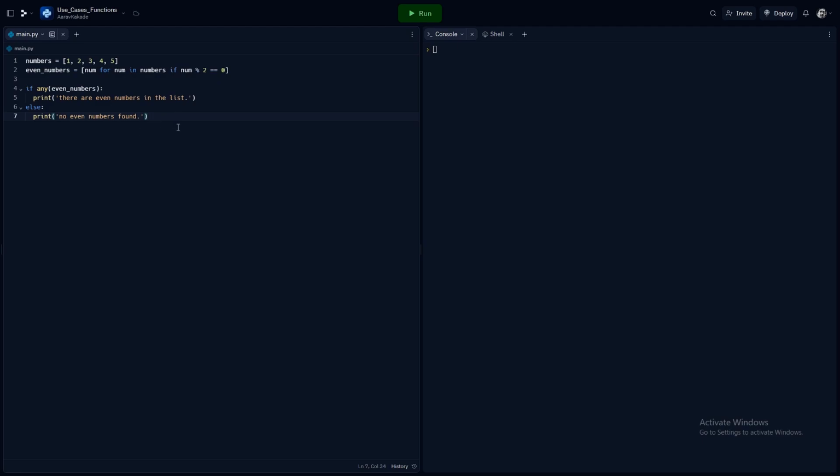So we're going to start with the any function. So that's what we see here. It's very useful when you want to quickly check if the condition holds true in a collection. In this example, we have a list of numbers and we use a list comprehension to filter out the even numbers. Then we apply the any function to check if there's any even numbers in the resulting list. If there are, we print a message confirming the presence of even numbers.